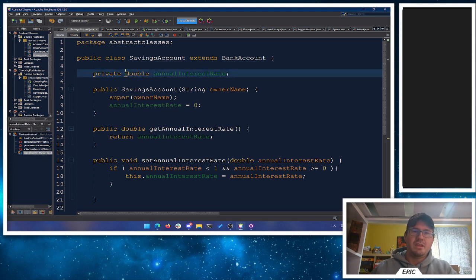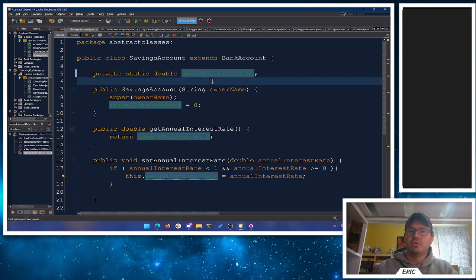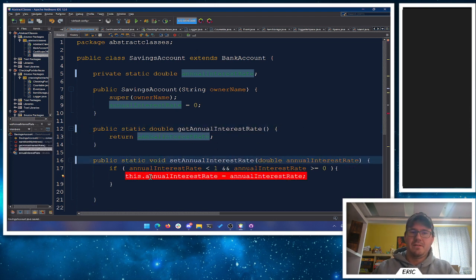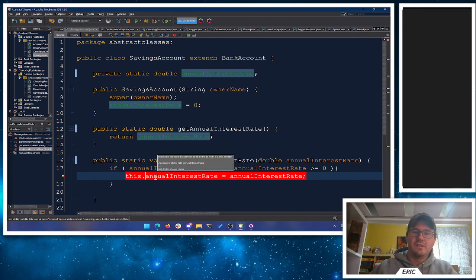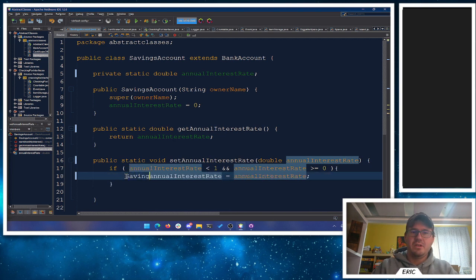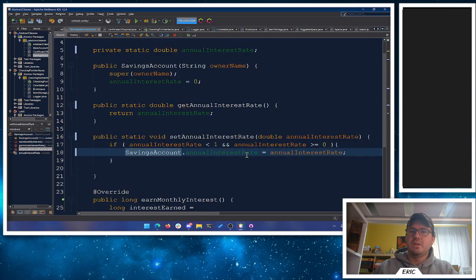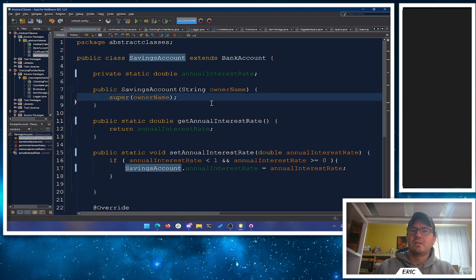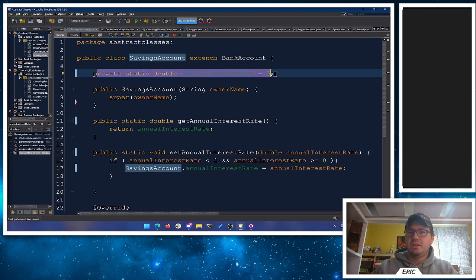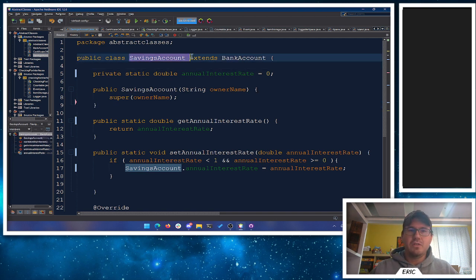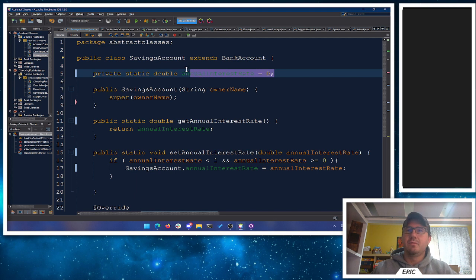So we could then say this is a private static double annual interest rate, and then these methods here are static. And then it's not this dot here either, so there's no instance. It would be SavingsAccount dot annualInterestRate equals. So we would no longer have a this, because it doesn't belong to this instance, it belongs to the class. Now all bank accounts will have the same annual interest rate, so we probably don't want to set that separately here. We want to start it off at zero here, not in the constructor, because the constructor's job is to give all the attributes values. For static, there is no static constructor. You just set the values when the class is defined.